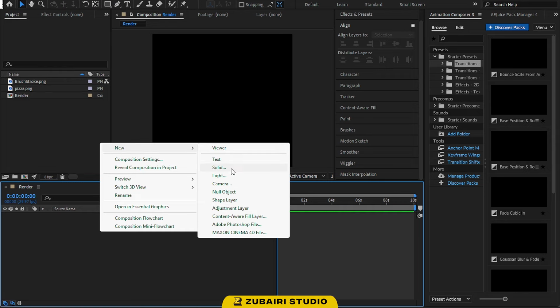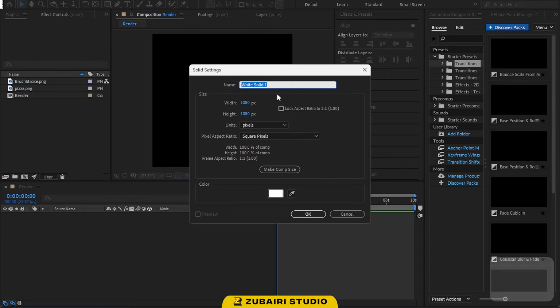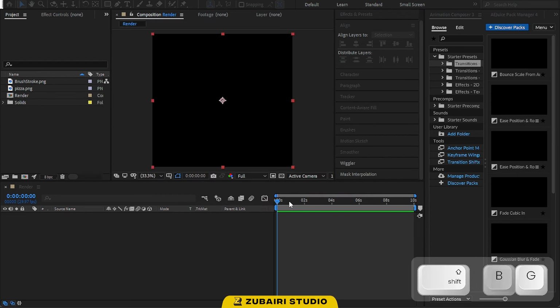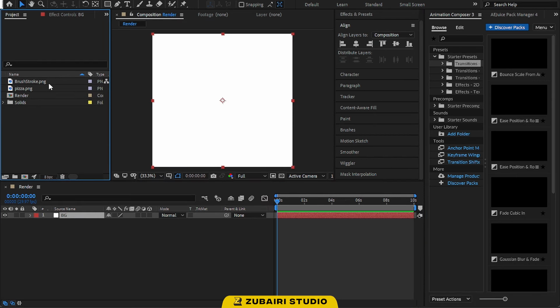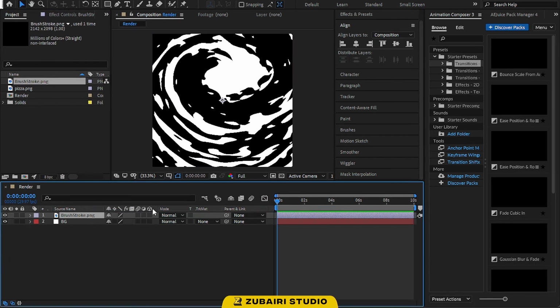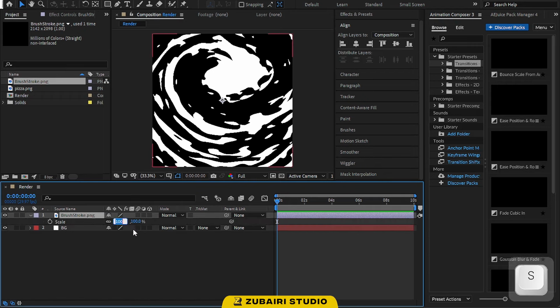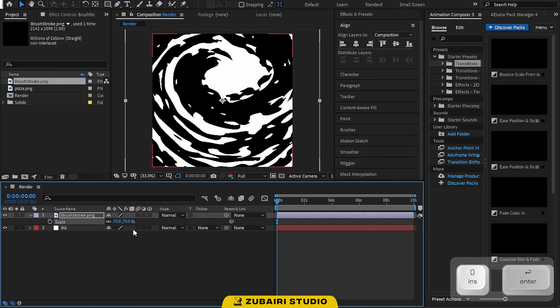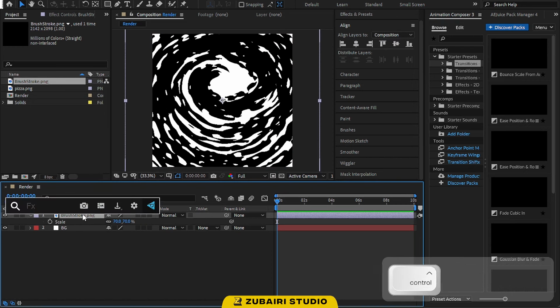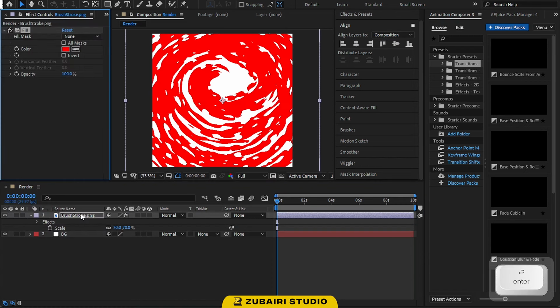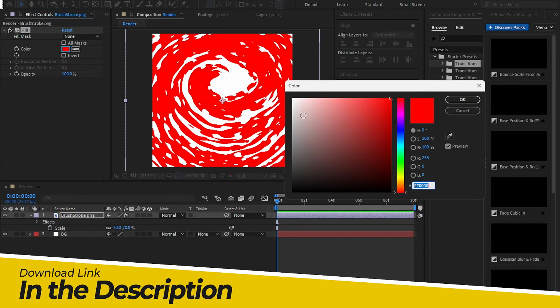Create a new solid. I call this BG. Then drag the brush stroke into the timeline and change the scale value to 70. Apply the fill effect and change the color to a soft light gray.